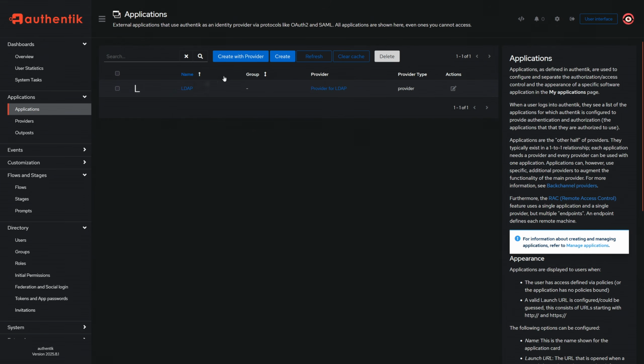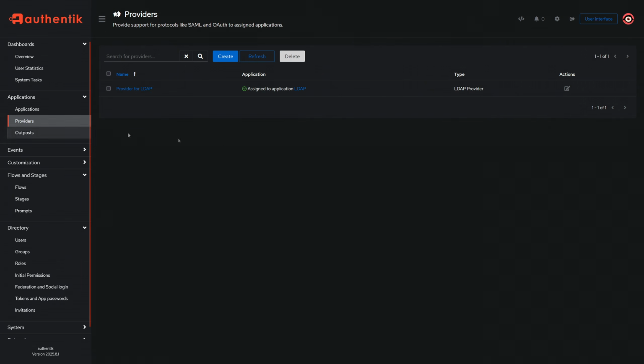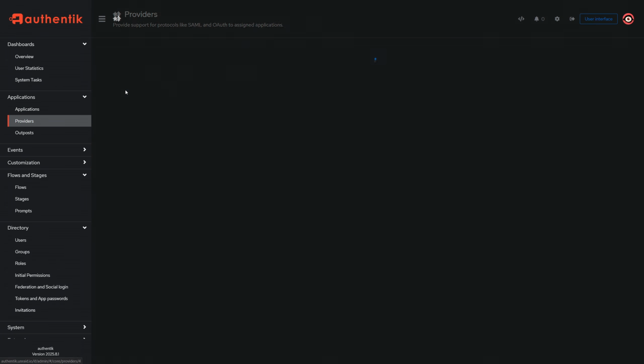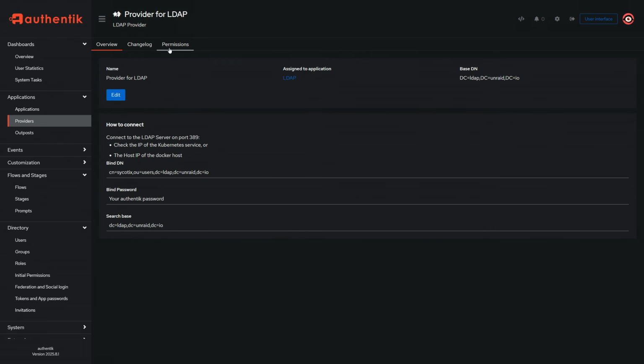Now, once you've done that, you should be able to see your new application here, and it's connected to a provider that we've just set up as well. So go over to providers and you'll see the provider for LDAP. Select it on the name there and go to permissions.